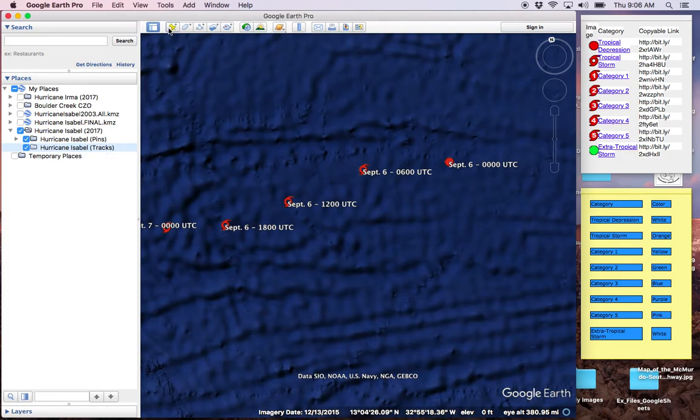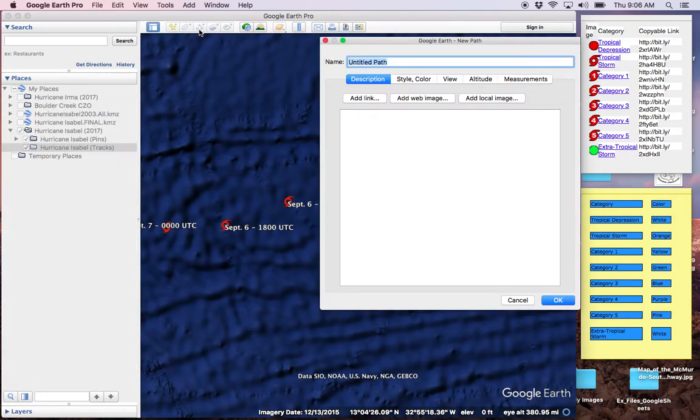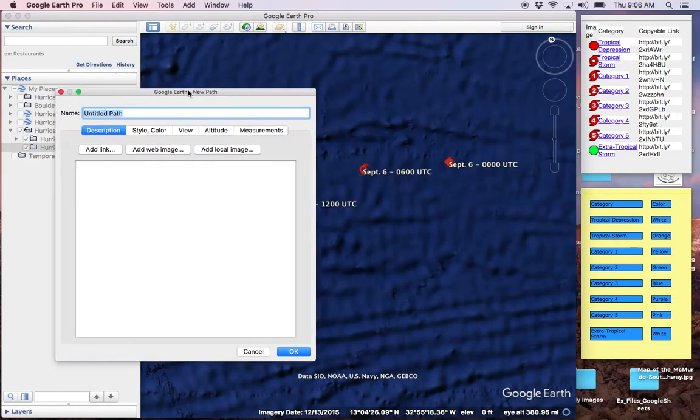Up here at the top, I've got my push pin that I used before. Next to that, I have add polygon. And next to that, I have add path. That's what we want to use. So if I click on that, I'm going to come up and I'm going to get this new screen. Okay? I'm going to move it off to the side just a little bit so I can see what I'm doing here.